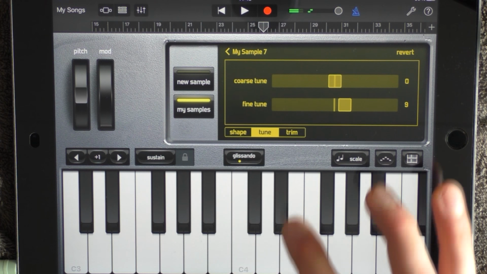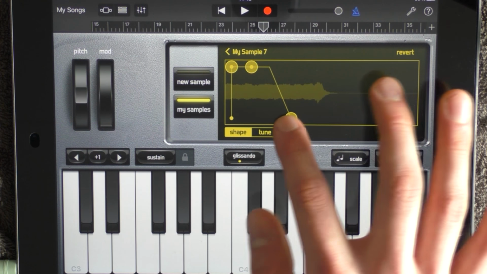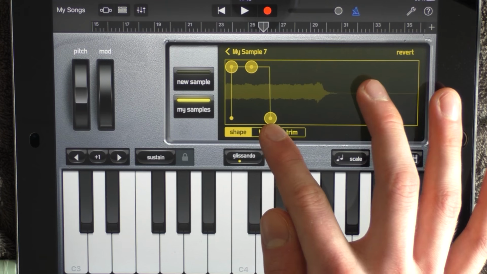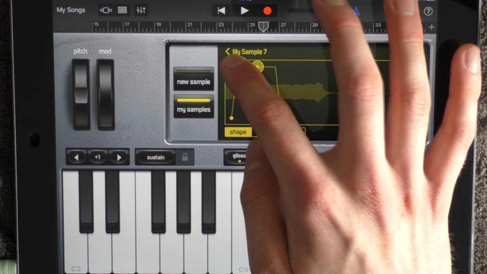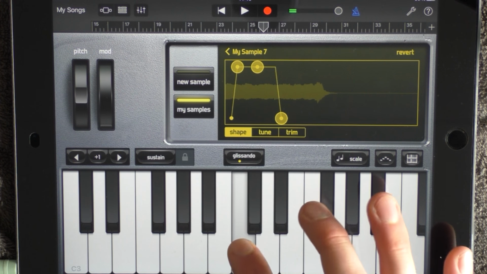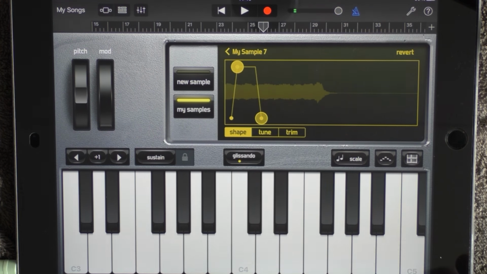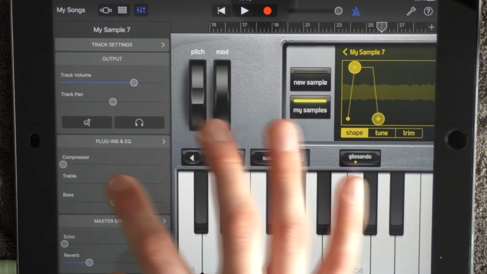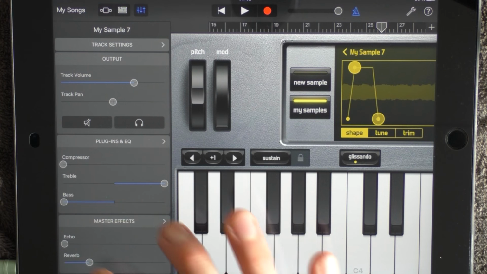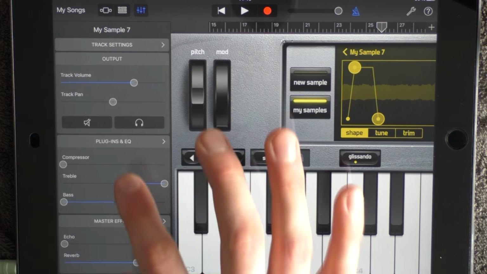And go into shape and drag this one in, but not all the way. And drag this one out just a tiny bit to get a little bit slower attack. And now drag it in. Go into the effects, add full treble, remove the bass, and add just as much reverb as the volume.